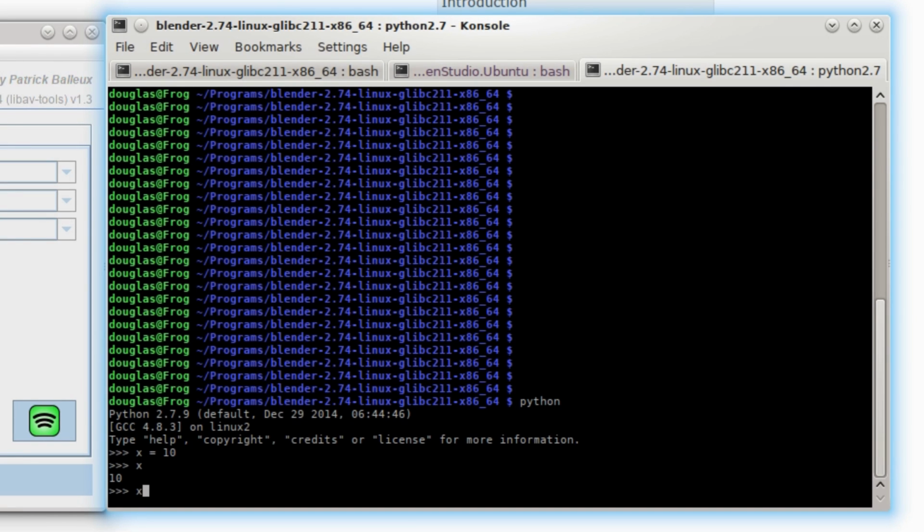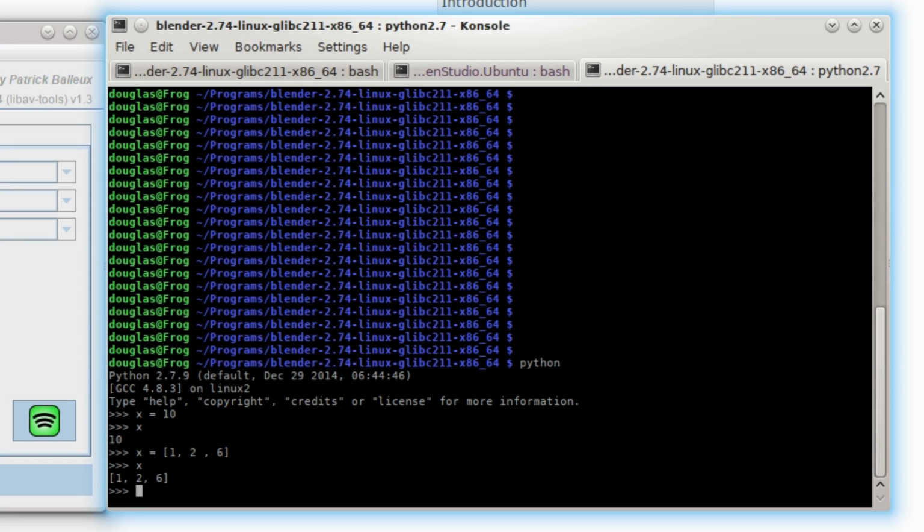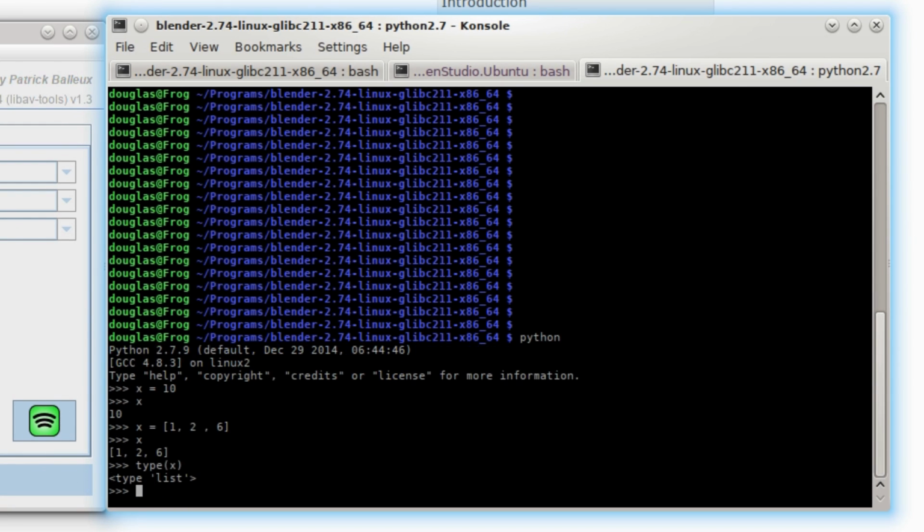We can also make x contain, with square brackets, a series of items. And they don't have to be numbers. It could be any type of variable, any type of data type within Python. So now x has these 3 variables, 1, 2, and 6 within it. And if we use the type function, if I type it, we'll see that it's a type list.